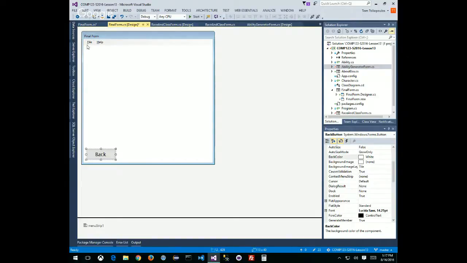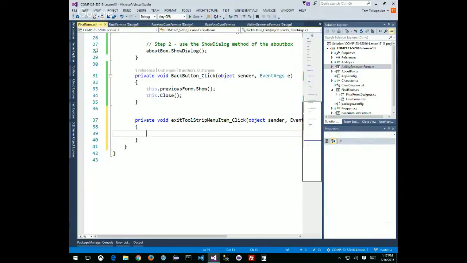One thing that we don't have is in our file menu, I don't have my exit button working. I want to make my exit button work with my file menu. How do I do that? Double click. Here's my exit tool strip menu item. Now what do I want to do? I want to close the application, not just this form. How do I close the application? What's the command? What am I closing? The application. Application.Exit. Oh my God, that's how easy it is.